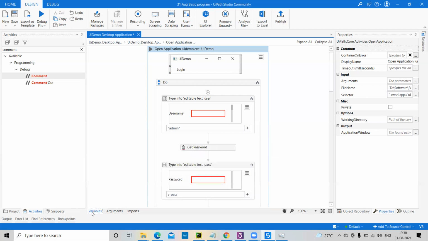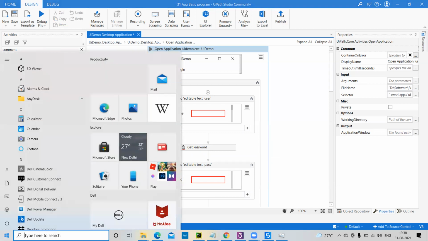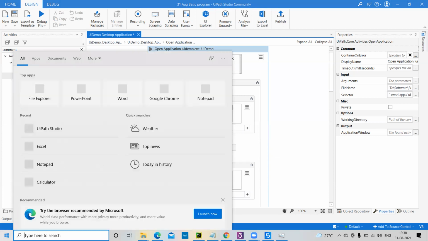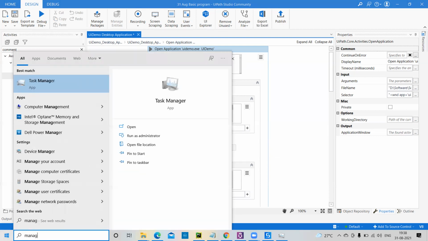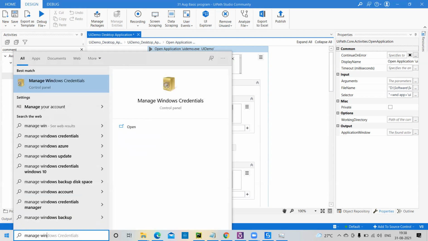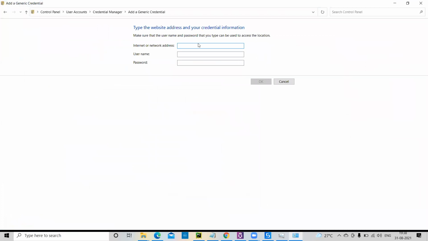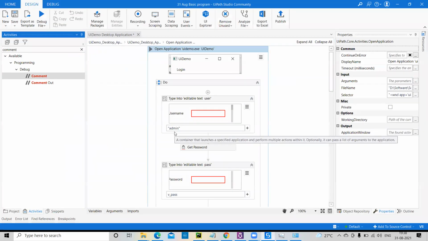If you ask how we can use the Windows credential, first you have to understand how to store the data in Windows manually. We will go here to Manage Windows Credentials, and you have to go for Add a generic credential. Here we get the target name. Whatever name you give here, the same name you have to provide in UiPath as the target name.